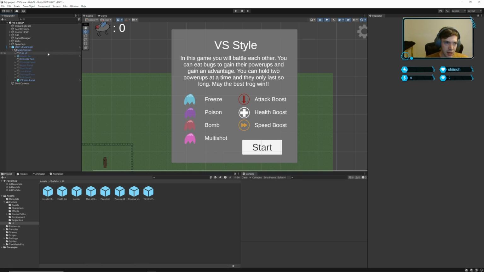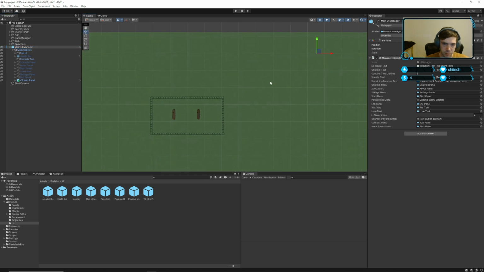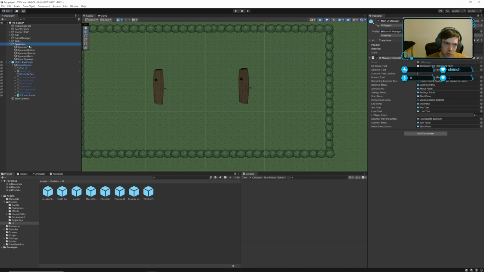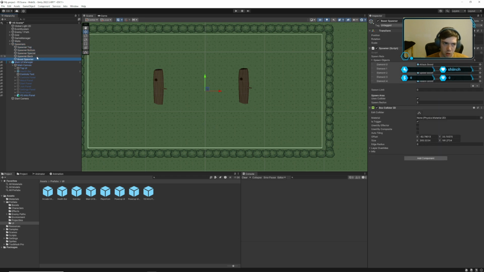All right, so we got. Oh, let's go ahead and do this for now. Boost spawner I think is good.